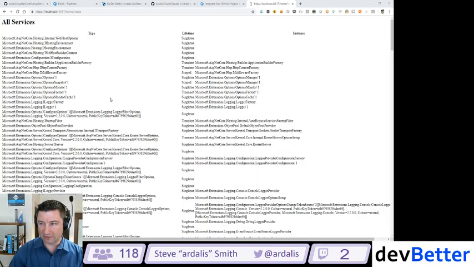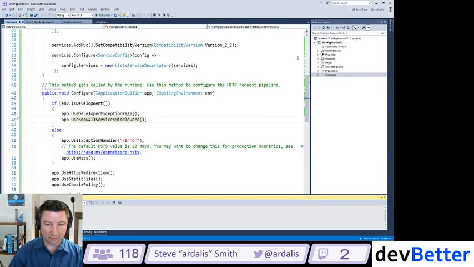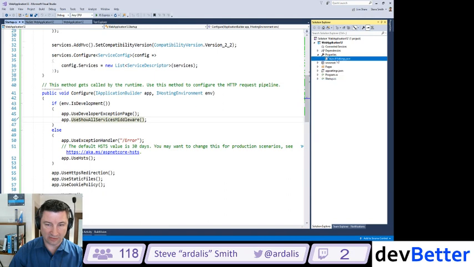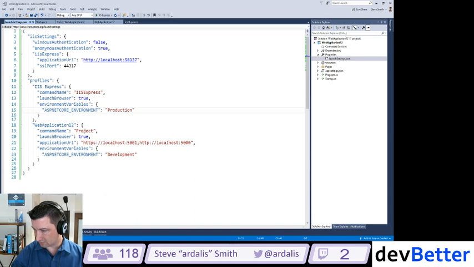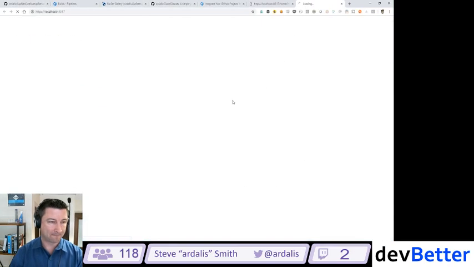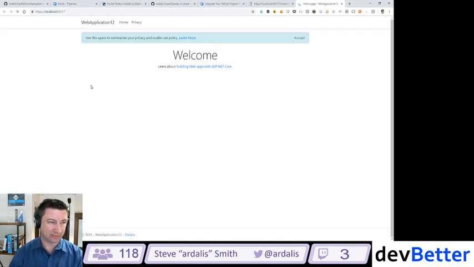Now, if I want to verify that that's only happening in development mode, I can go over here to properties, launch settings, and change this. I'm running an IIS Express right now, so I could say this is now production, save that, stop IIS, which I'm doing over here on the other screen. Yes. Run this again, and we should see the default template, and there's the default template now.